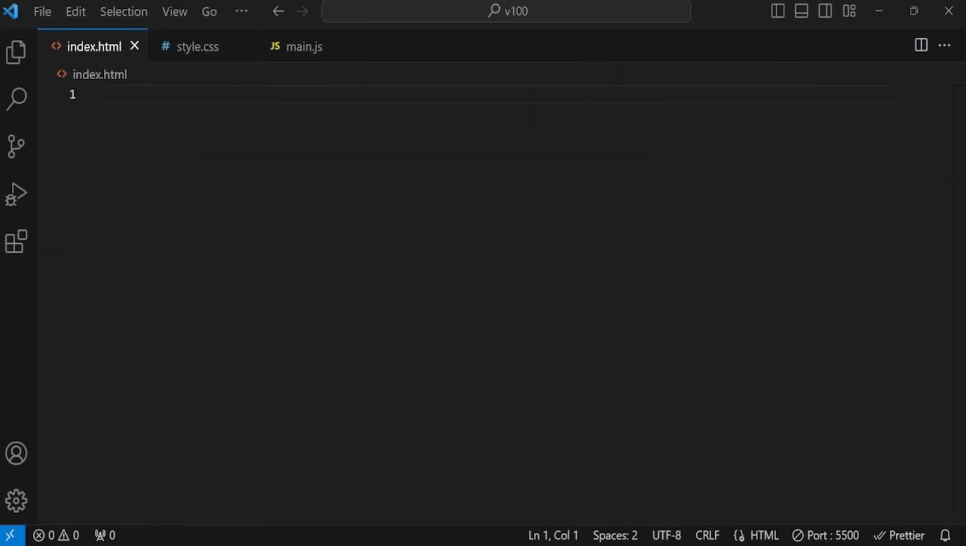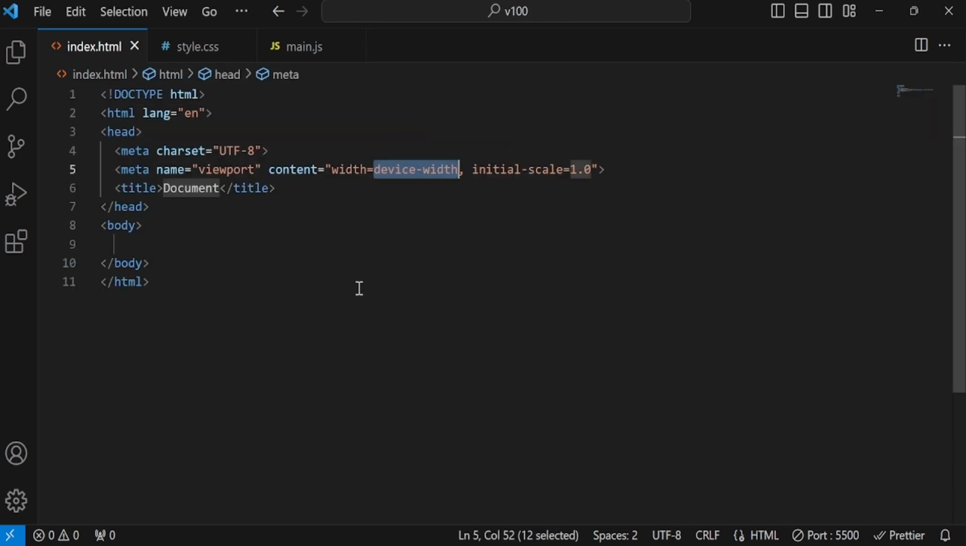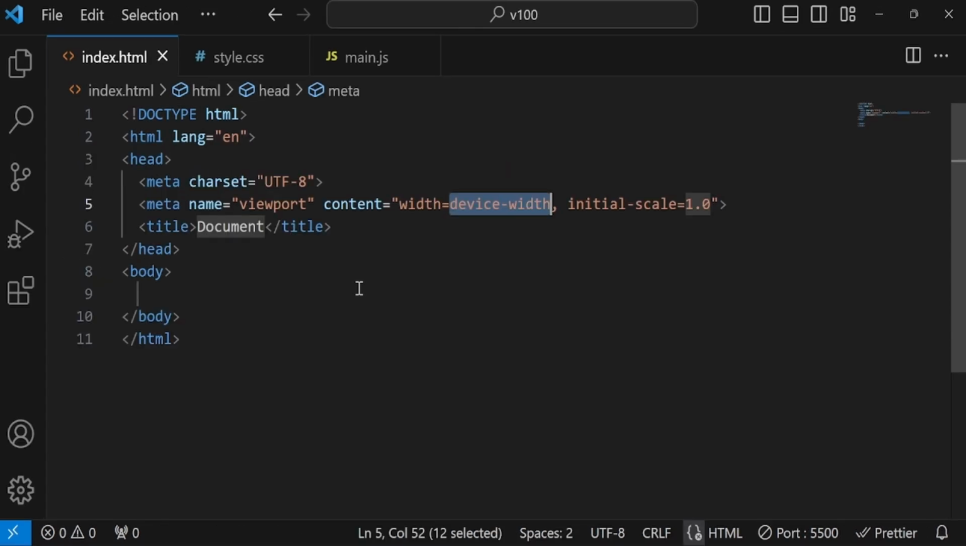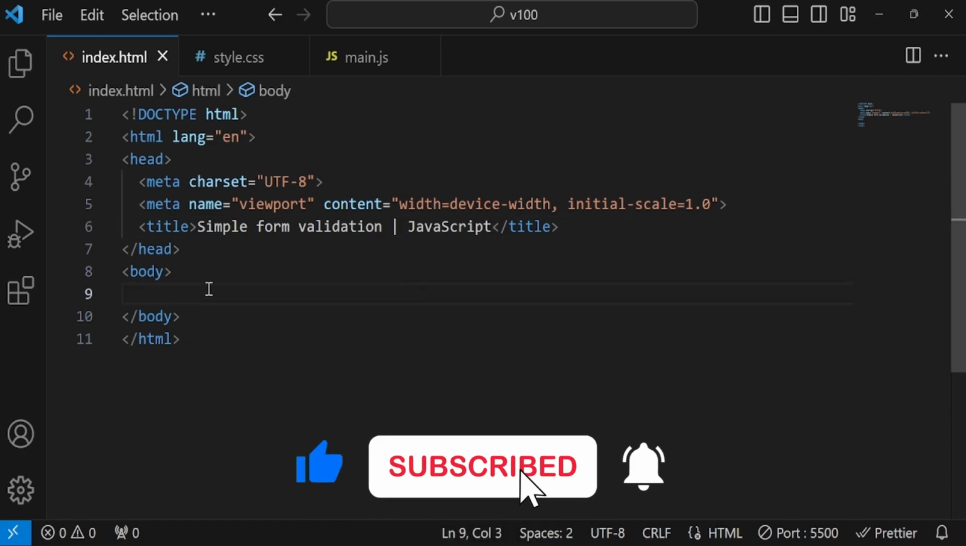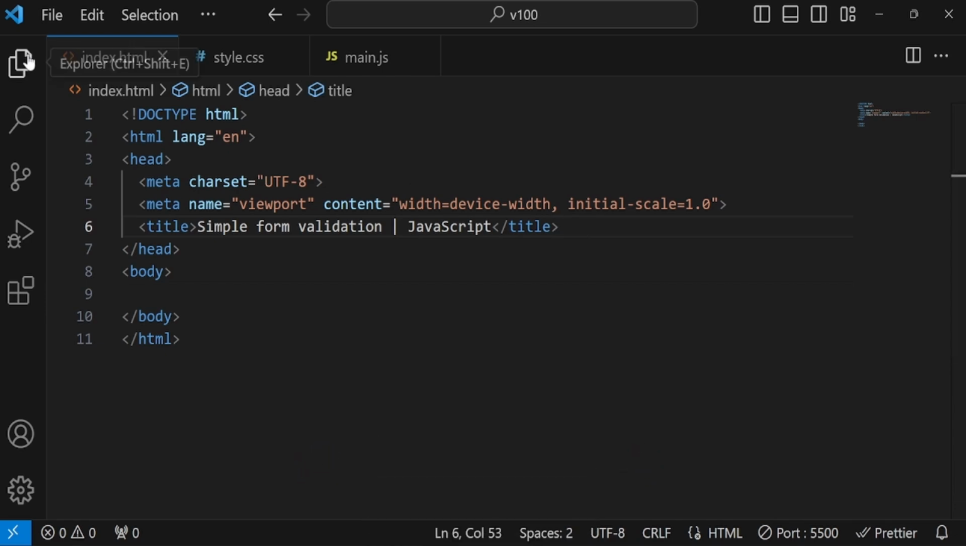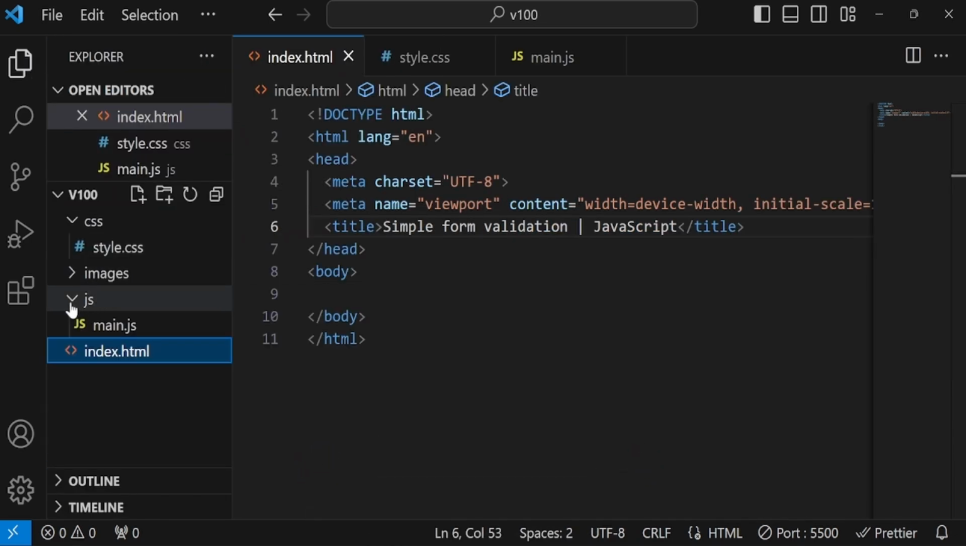So we have the boilerplate, as you can see. On the boilerplate, we just put the various tags there for simple form validation using JavaScript. This is the structure: we have CSS, we have JavaScript, we have HTML. So that's what we have.